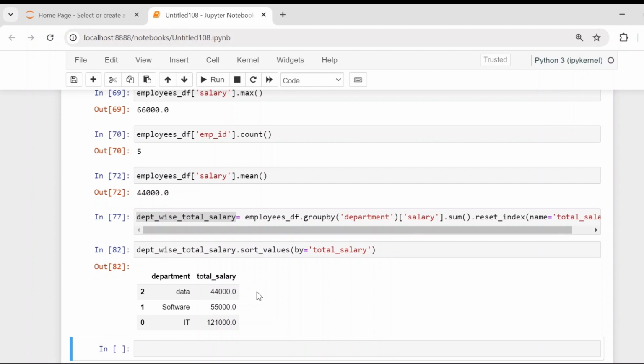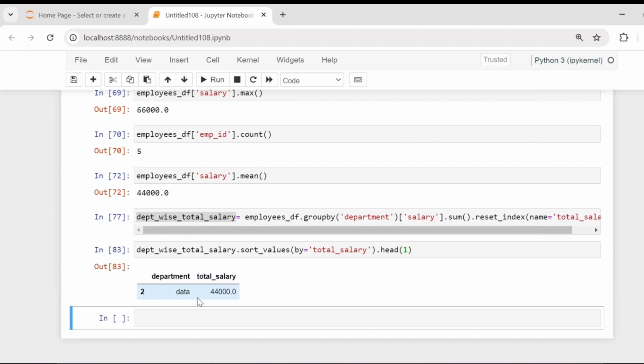In real world scenarios you can find it like this. For example, if the interviewer asks which department we are paying the least amount, what is the total salary that is the lowest for a department? Then we need to ensure this data is sorted in ascending order, and if we return only the head of one, that will return only the department that is taking less total salary. This is the data department.